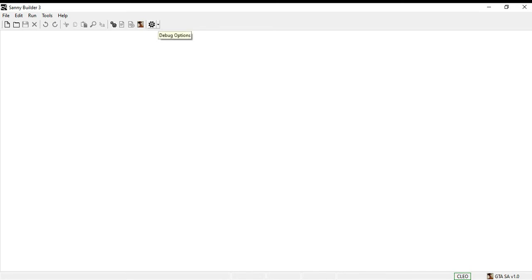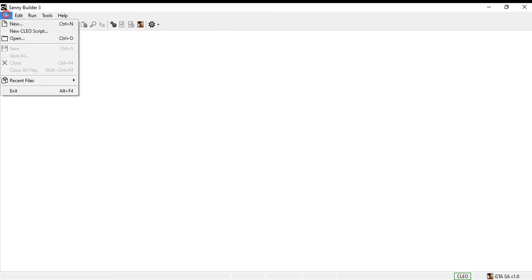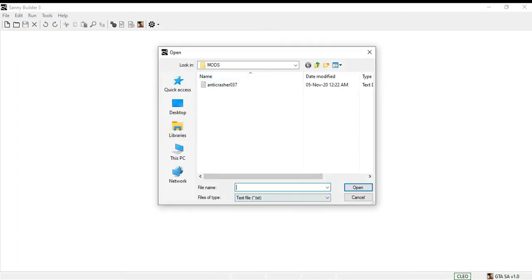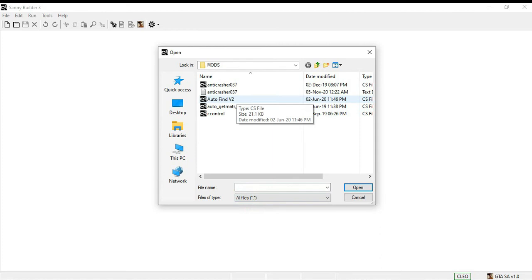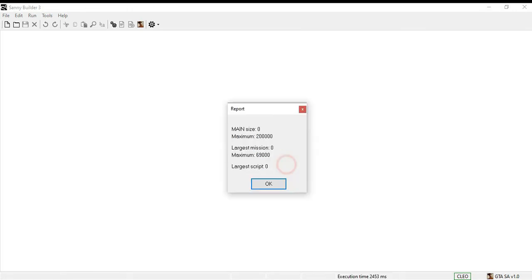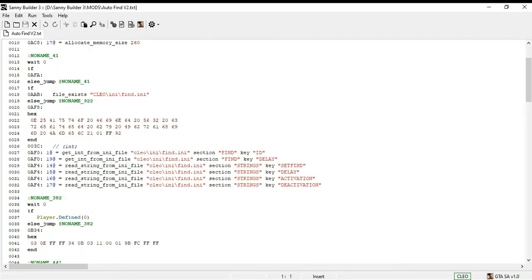So what you need to do is go to the settings option. Click on that drop down arrow button and select ignore unknown. Then go to your file option from Sanny Builder. Click on open and find out where that folder is, and then select file type and select all files. Now you can see all your modifications. Now again select that modification and try to open it up. Select the same option, click on OK and you can see the code again.